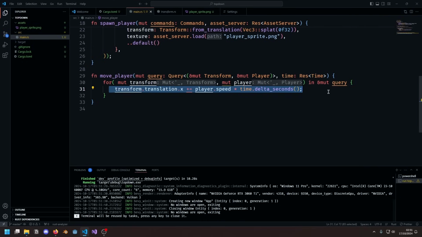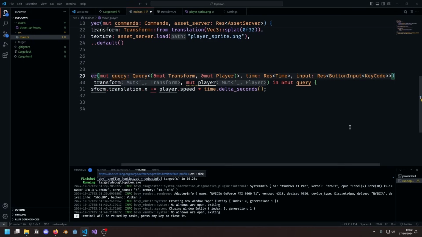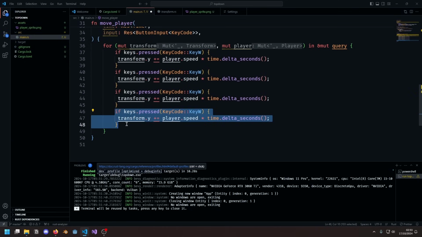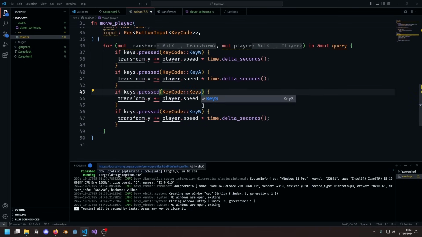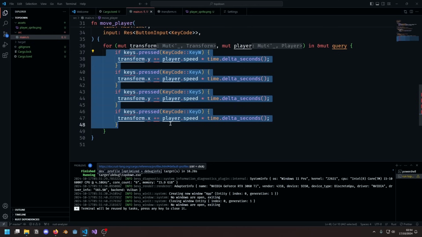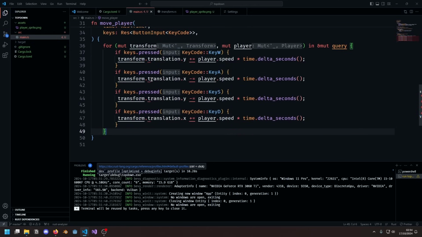So now we just need to tie this movement to keys. Bevy input. Okay, so it's a resource. Yoink this. So this is the basic if keys.pressed, w is being held down. You gotta do transform.y plus equals player.speed times time.delta seconds. So now we should copy this 3 more times. A x minus equals, s y minus equals, d x plus equals. I know this is very ugly. So this is not transform, it's transform.translation. Very common mistake from me.